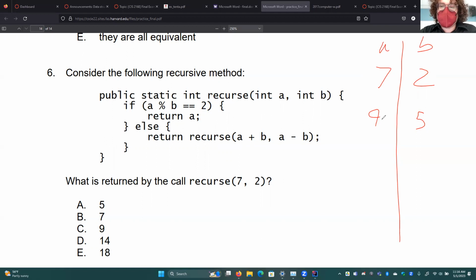Okay, and then we do the same thing. Is 9 mod, A mod B gives us 4, which is not 2. So we do 14, and then 9 minus 5 is 4.